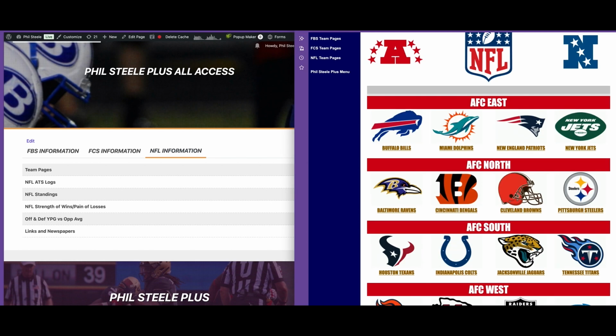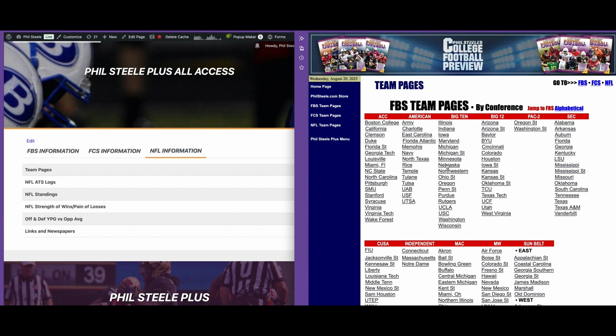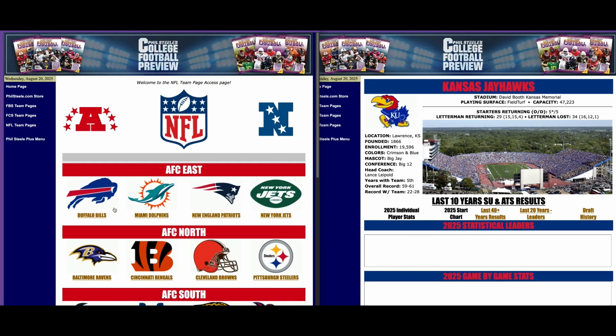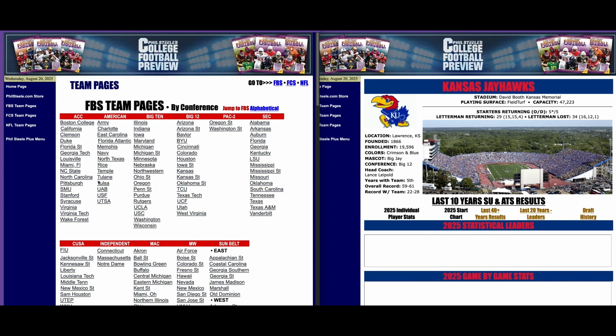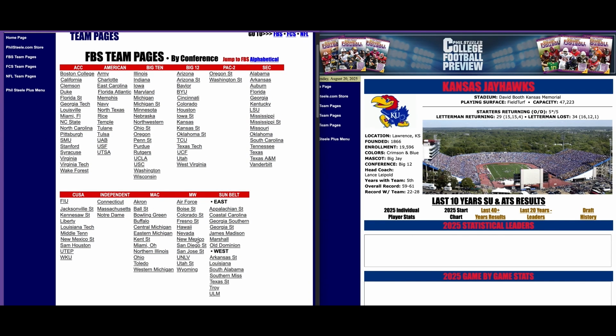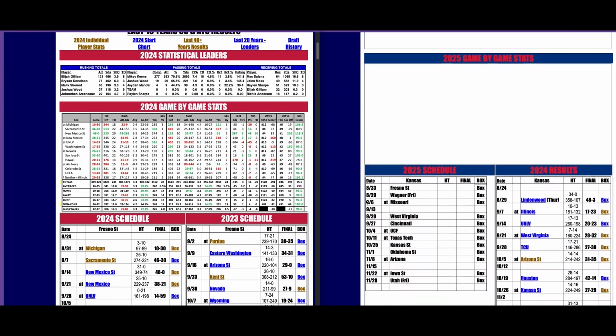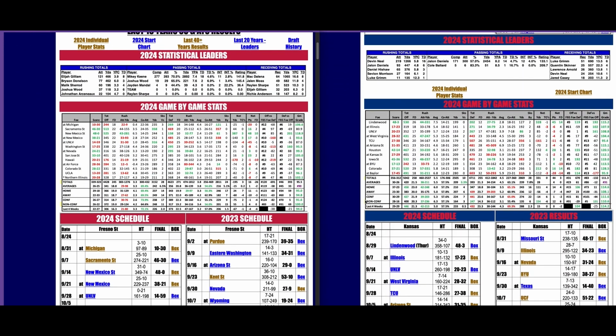And this I find interesting. We're going to put the FBS up here. We're going to put Kansas. Let's go find them. They are in the Big 12, Kansas. And we're going to come back over here, and we're going to go to team pages and FBS team pages, and we're going to put Fresno on the left. Now, the last 4 weeks won't take effect the first 4 weeks of the season, naturally, but they really become a factor at the end of the year.